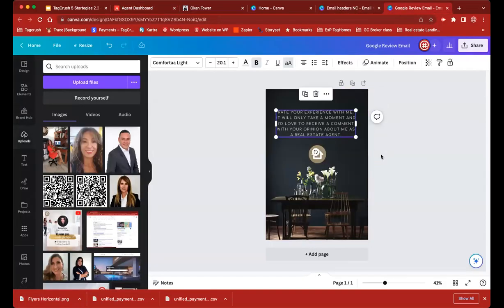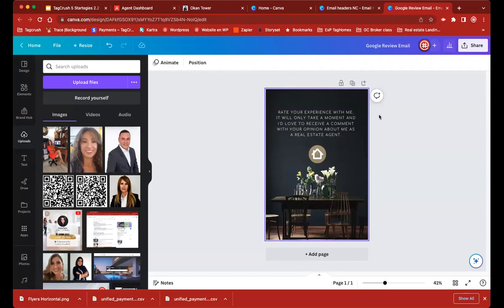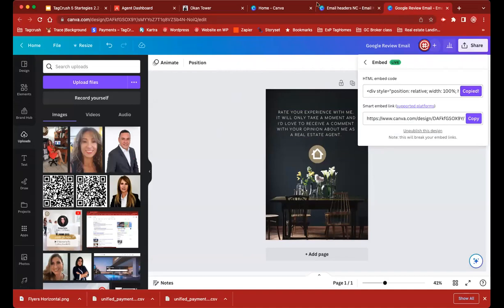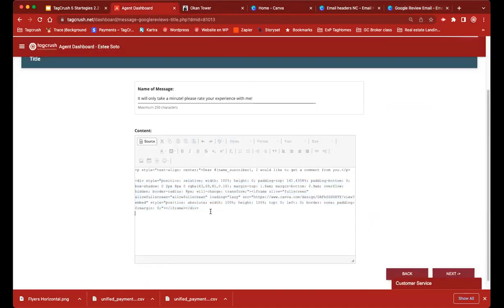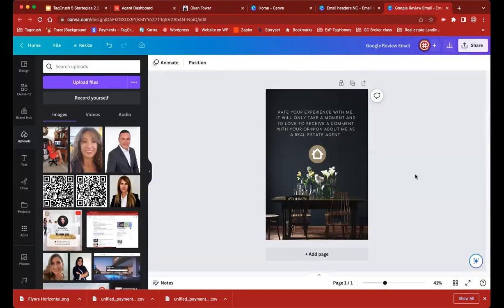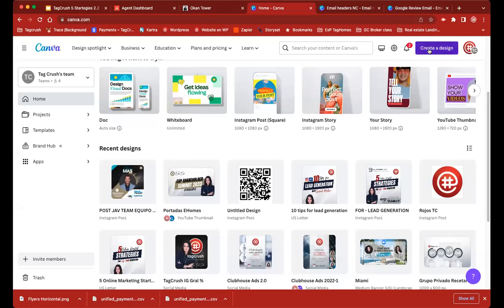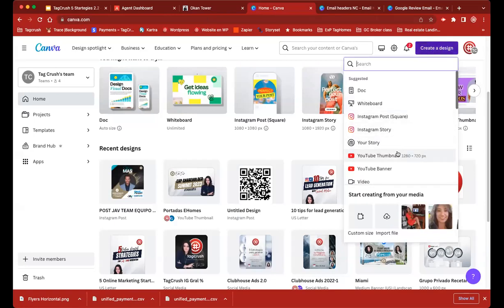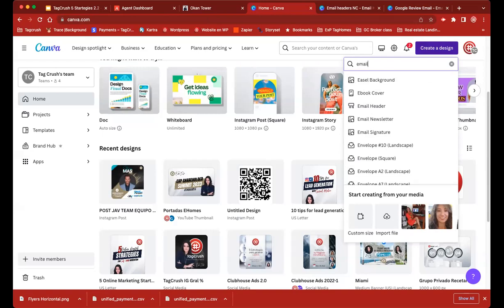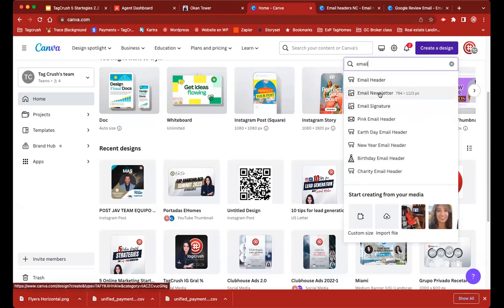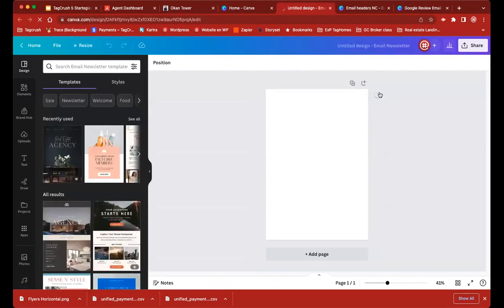This is the design in Canva that I did. So I did the design, I went to share, I copied the code, right? And I went back into my database and pasted the code. So you have a code, it's really easy. Something also to notice is that these kinds of things are very easy to do. You create a design, you decide that you want to go for email newsletters. Look at that, pay attention, email newsletters, right?